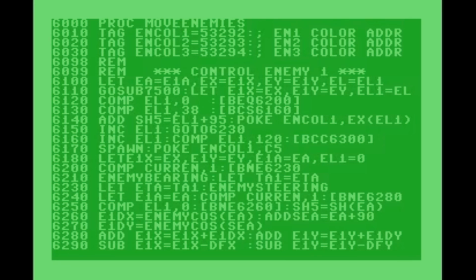Next, in line 6180, we feed the generic enemy variables back into enemy 1's set of variables for x and y and angle, and we reset the EL1 variable back to 0 so that the enemy can be alive again. Okay. In line 6200, we check to see if enemy 1 is the focal point for the current screen refresh, and if not, we skip the next line. The next line, 6210, calls the routine that intelligently calculates an updated bearing for our ship, thus the name enemy bearing.